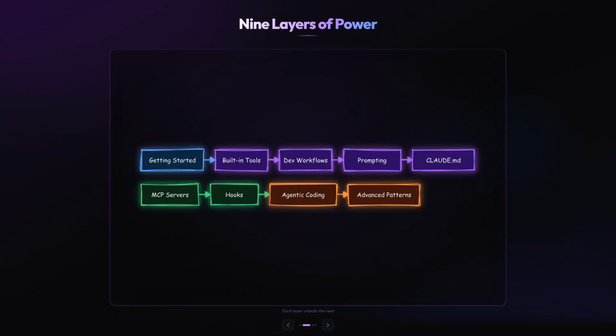Let's go. 9 layers of power. Here's the full map. Claude Code is built in 9 layers. At the base, setup and permissions. Then the 7 built-in tools for reading, editing, and searching code. After that, daily workflows like the read, edit, verify loop. Then prompting strategies and thinking modes. CLAUDE.md gives it permanent project memory. MCP connects it to databases and GitHub. Hooks give you automatic quality gates. And at the top, agentic coding lets it work fully on its own.